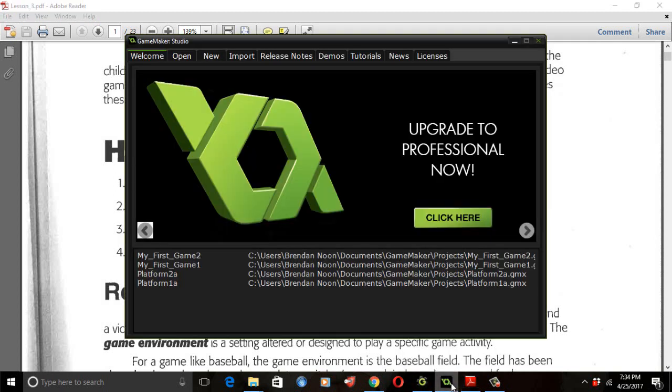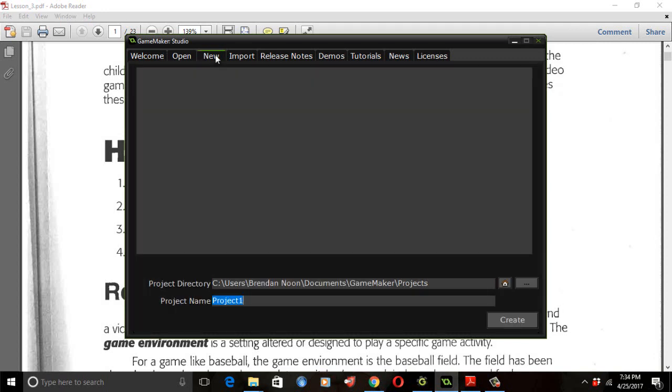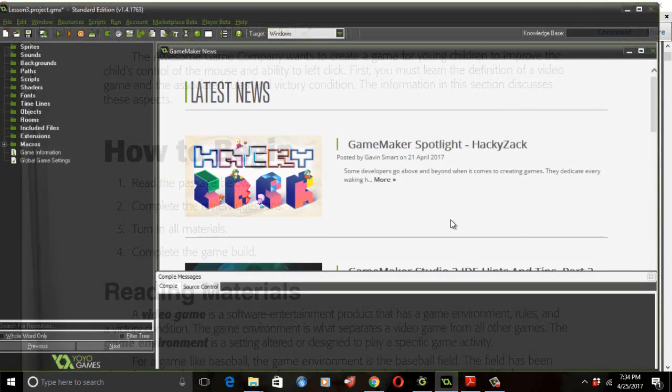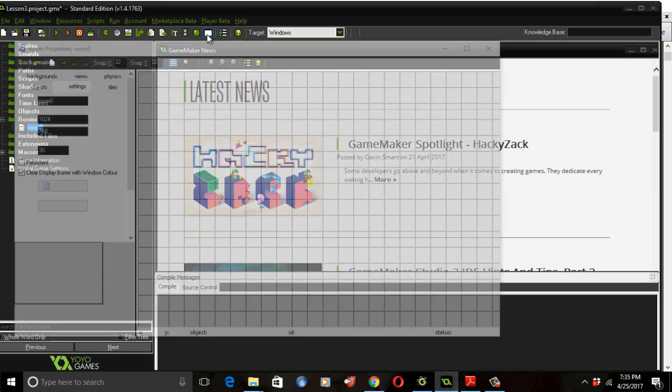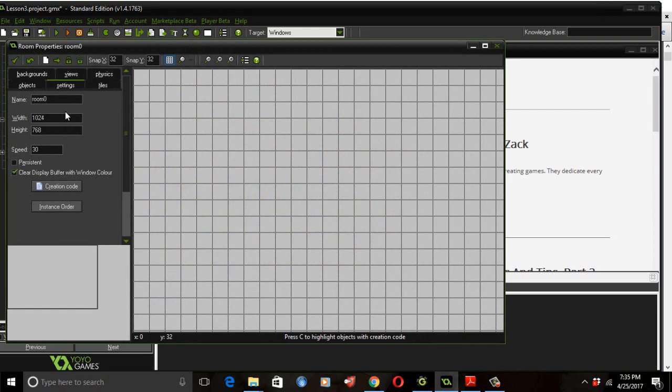So the first thing we want to do is open our GameMaker Studio 1.4 and start a new project, and let's call it lesson 3. Hit create, and the first thing that's discussed in our lesson is how to create rooms. So what we have up here, this little white box, create a room, and we click on it and it creates our room 0. We're going to leave that the way it is.